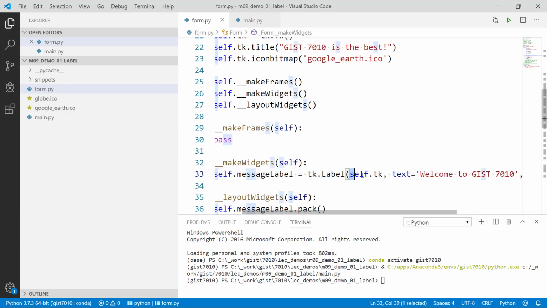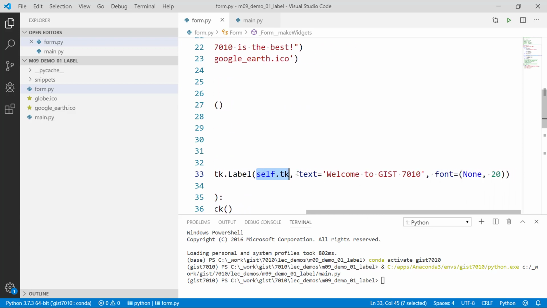This makes it part of the top level widget, although it's part of the app. We haven't decided where we're going to put it in the app yet. And then I set its text. I also set the size of the text too. None here means don't worry about whether it's Arial or Times New Roman, but do make it 20-point font.